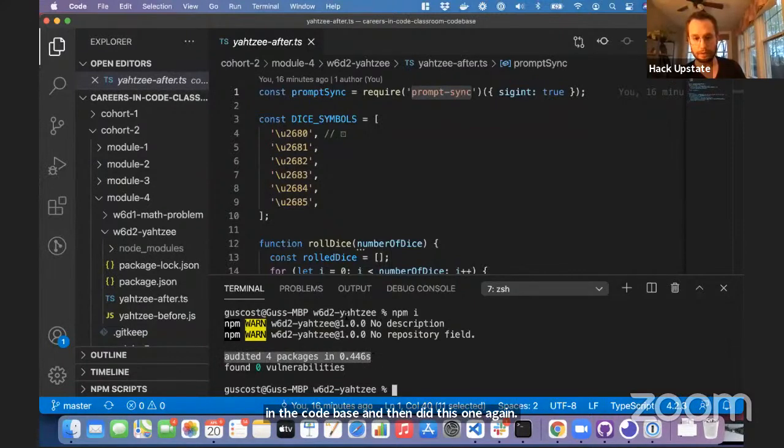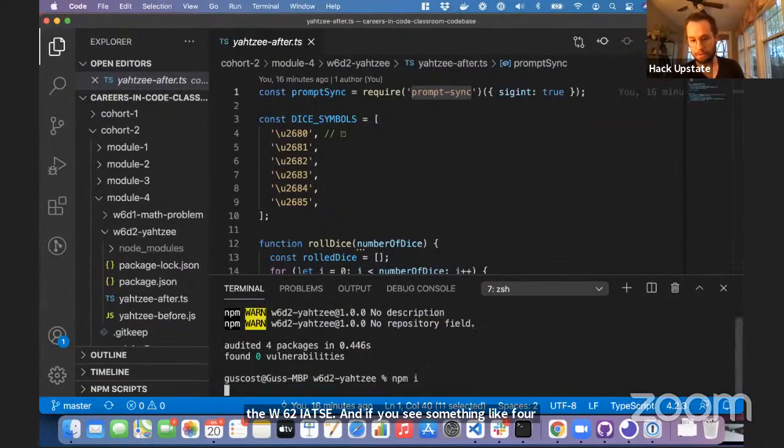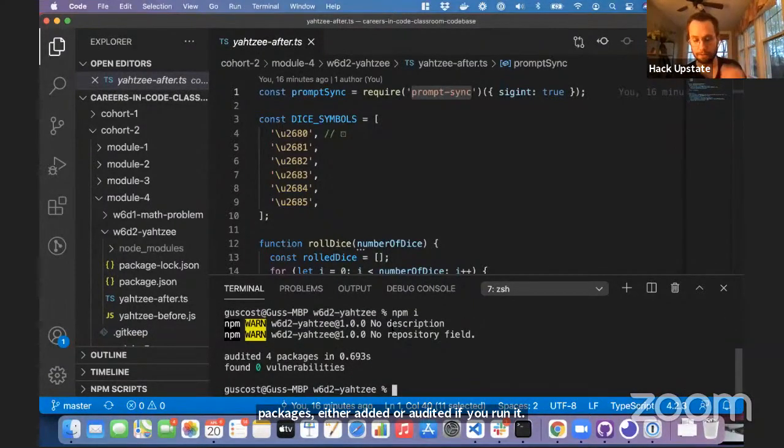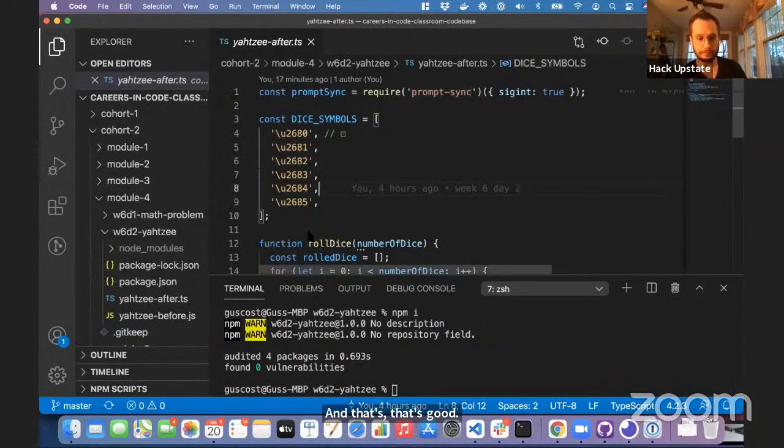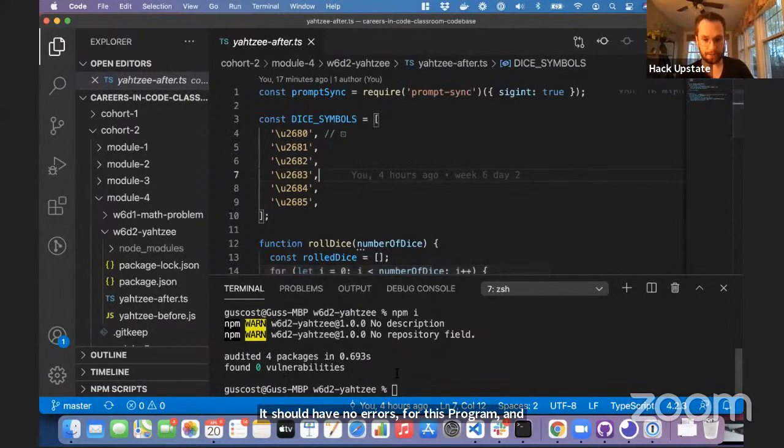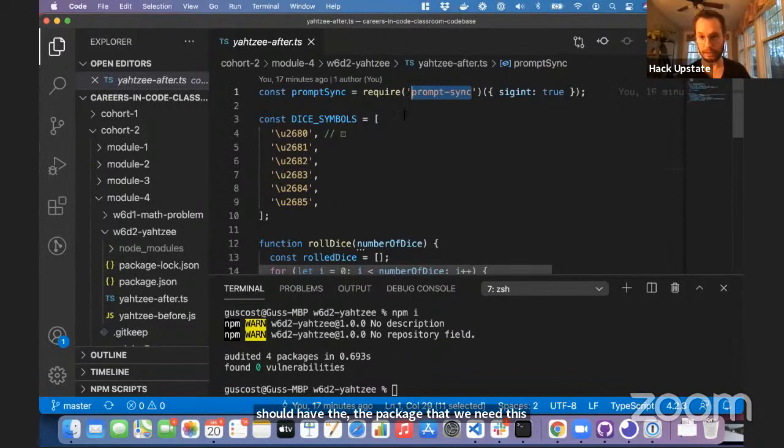So this is a good sign if you see the W6D2 Yahtzee, and if you see something like four packages, either added or audited. If you run it the second time, you'll see audited. And that's good. So we're all set to go now. Our TypeScript should have no errors for this program. And we should have the package that we need, this special thing called prompt sync, already installed and ready to go so that we can build a little program.